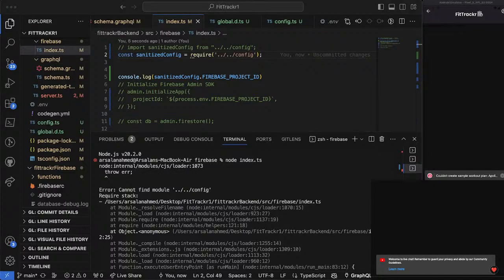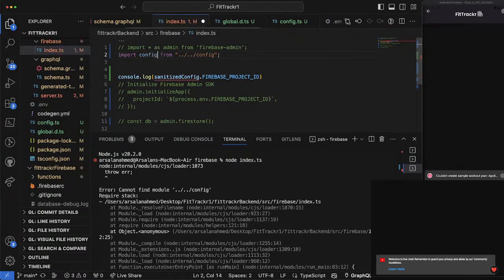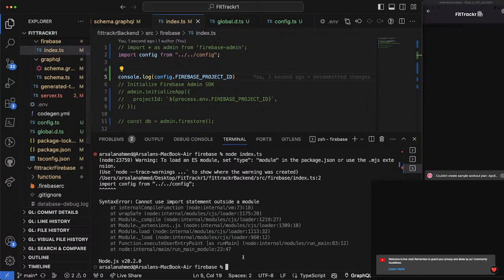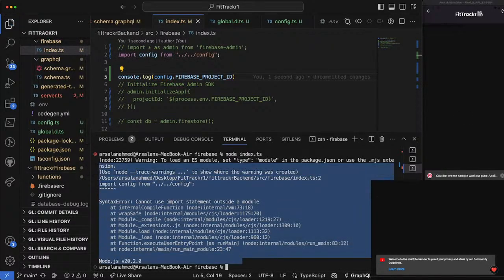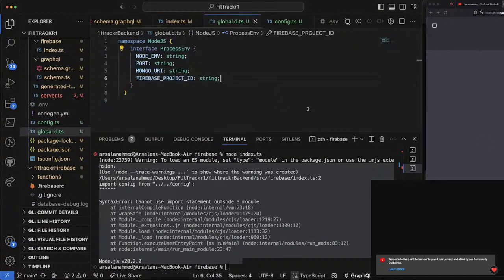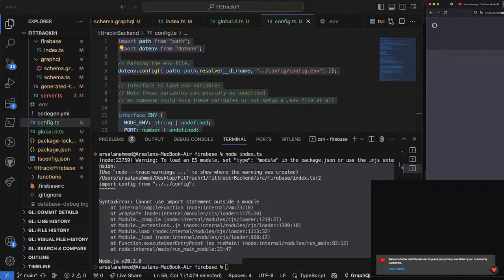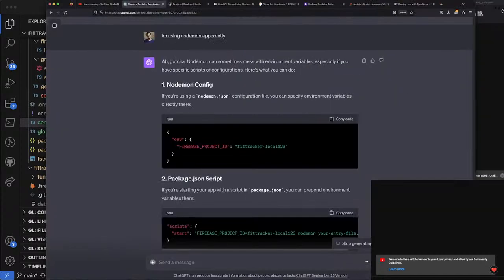Okay. Let me try something else out here. Oh, is that how they use it? Okay, so import config from there. Okay, you know what? Desperate times, desperate measures. We'll do this. We're gonna put that there. Copy this, paste that there. Copy this, paste that there, and copy this, and paste that there. Now let's see what it says.